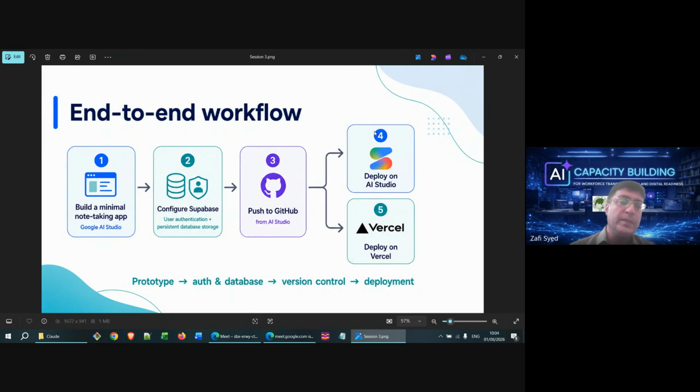We'll build a minimal note-taking web application using Google AI Studio, and we won't spend too much time on making it fancy, changing colors in the user interface, or adding more features, since we've already done that a couple of times. Then we'll use a cloud-based backend service called Supabase in order to add user authentication as well as persistent data storage.